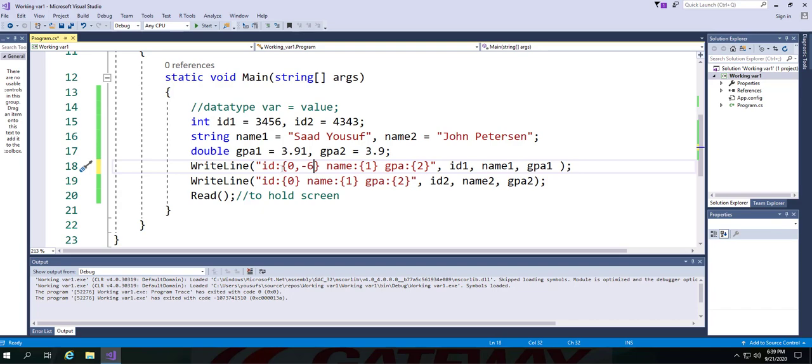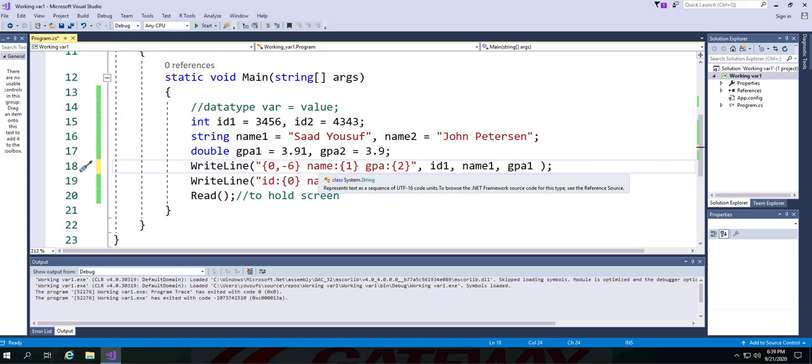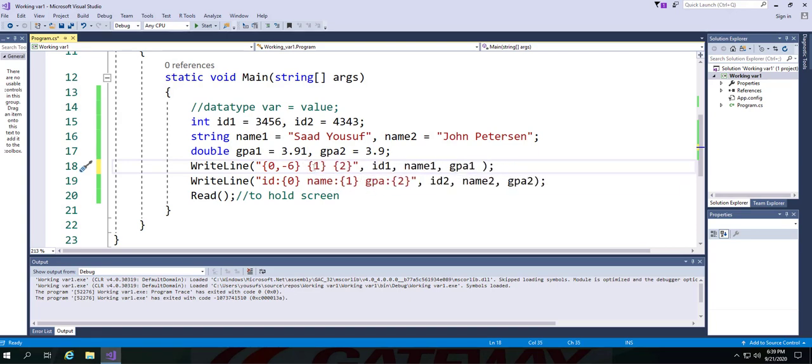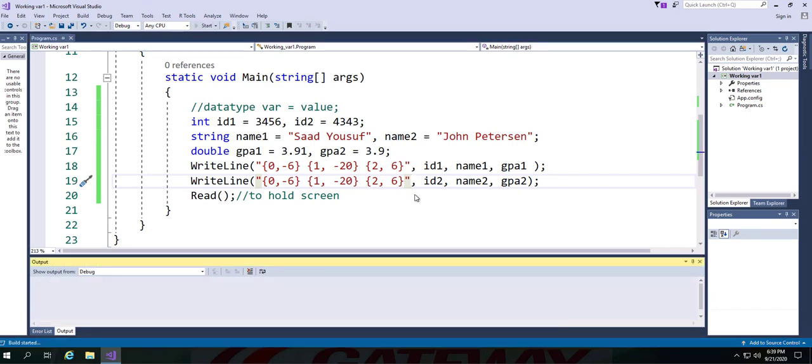And let me get rid of these titles I have, because I don't want these titles. I just want the values in columns. And my second column, I want it to be 20, left aligned. And my third column, I want it to be six, but right aligned. That's why I'm using a positive value. Let me copy this and paste it over on the second line. It's the same format, same column size for each line. And now let's run this.